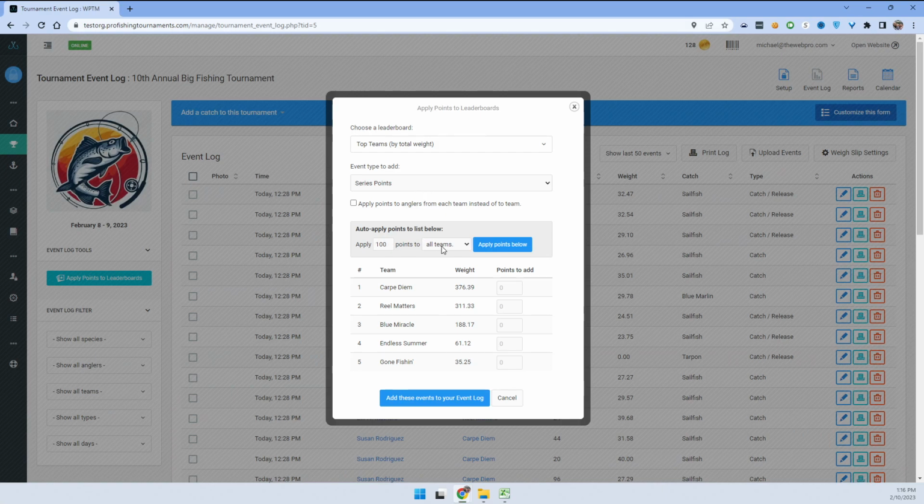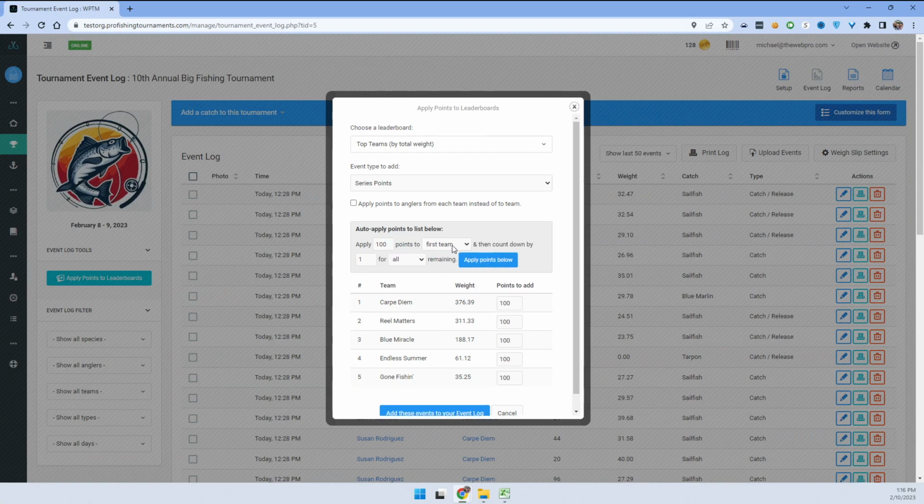By default, we're looking at all these teams, and we can apply a certain amount of points to each one of them. We can use this auto apply points to list, especially if you have a big list. This will actually help you. We can apply 100 points to all these teams, just for being on this leaderboard, or we can apply 100 points to the first team and then count down by 1 for all the remaining, or for maybe the top 3. So we can do this.